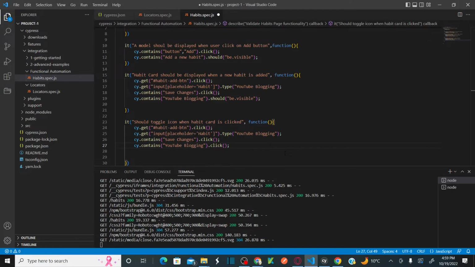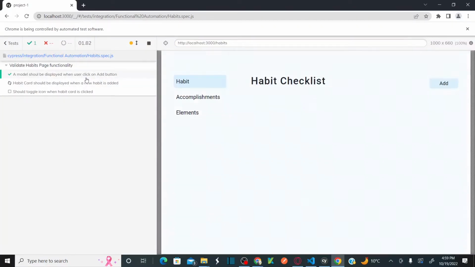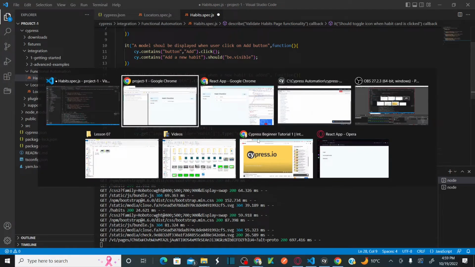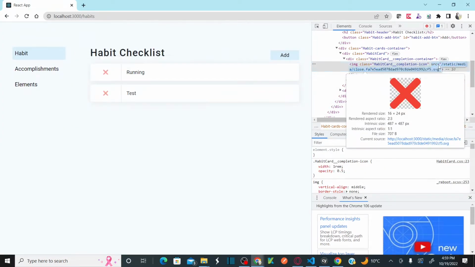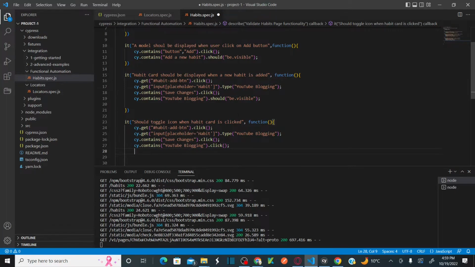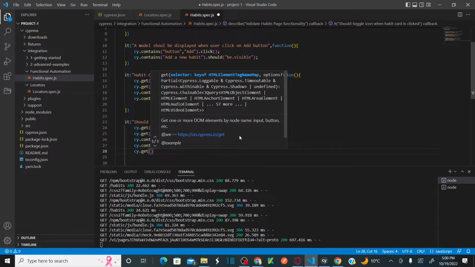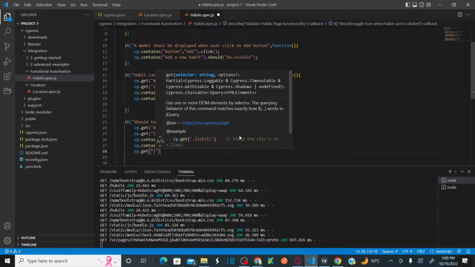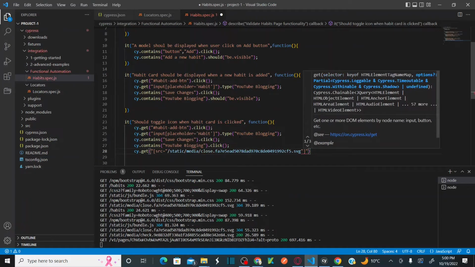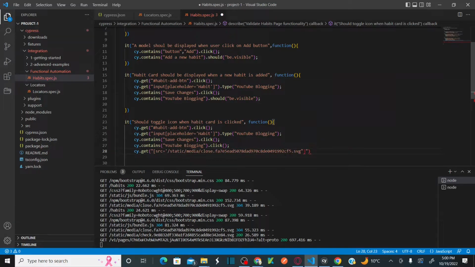Okay, save it. So it's going to execute first test case, second test case, and third test case where I'm saving it. Okay, so as soon as I save it, I'm just clicking on the toggle button. Okay, as soon as I click on toggle, I need to validate this one, this image, correct? Copy this. What I'm going to do, get here. I want to use the attribute. Okay, attribute called this one. So here attribute is denoted under single quote. Okay, this is my attribute.